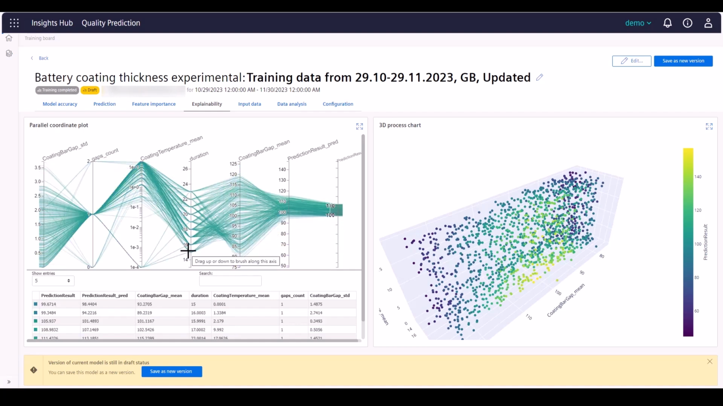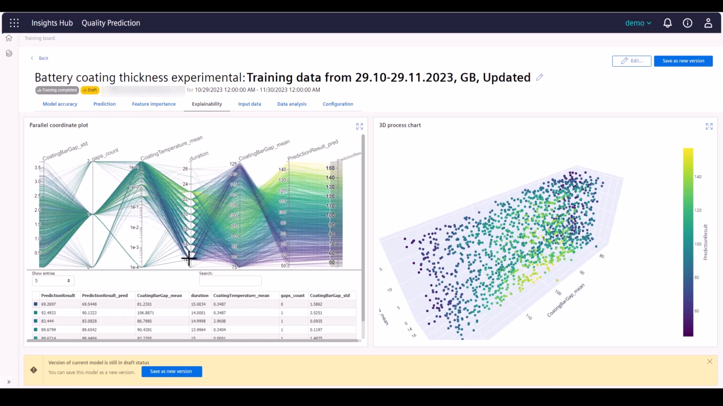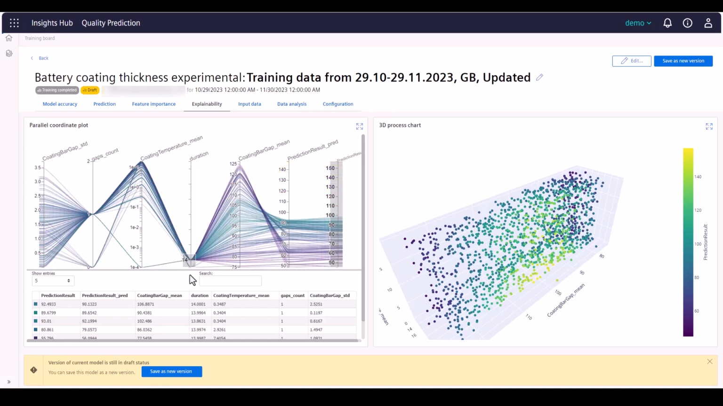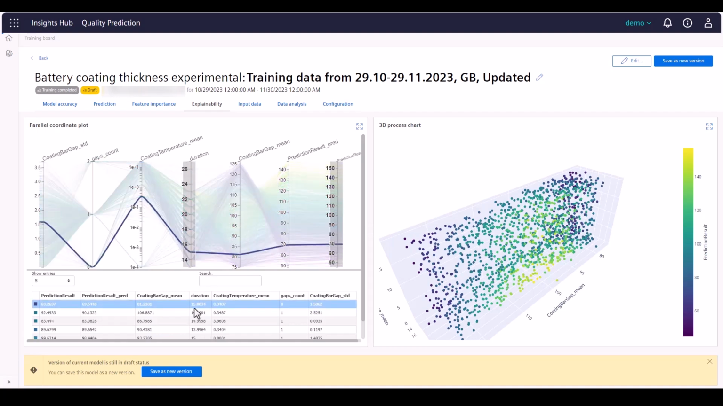Another question would be, what parameters can we achieve on the quality side with the lowest process duration? In this case, we would select the corresponding range on the duration side. After that, you can see what range of the quality result can be achieved with these duration settings. Basically, the user is able to analyze the machine settings and understand how this setting should look like to achieve a certain level of the quality result.